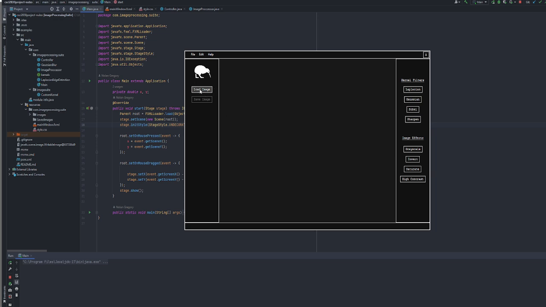We have 2 buttons, load image and save image. We can see here that save image is grayed out. I can't click it because if I were to try to save an image that doesn't exist, you can imagine the problems that would have. I'd most likely get a null pointer exception if I tried to do that.